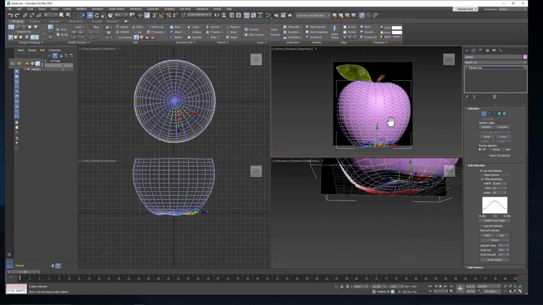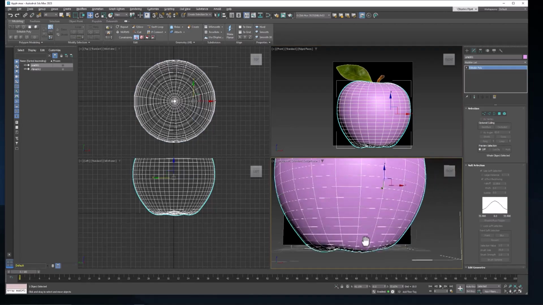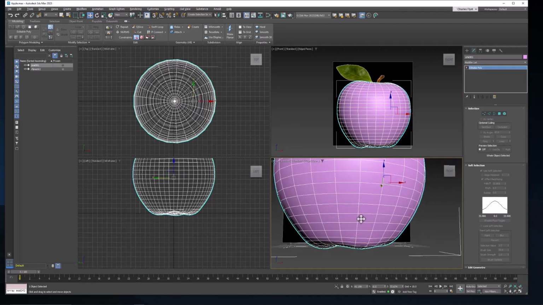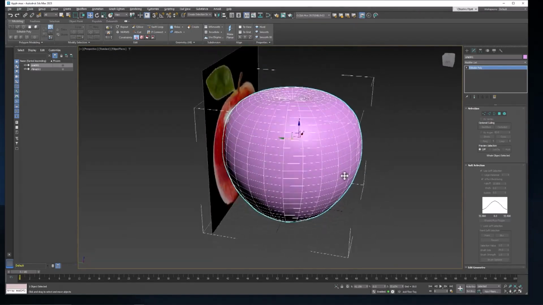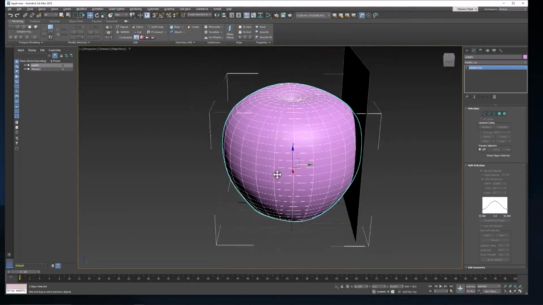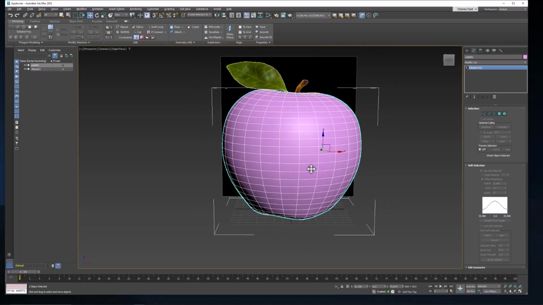So I think very quickly we have a pretty decent looking apple shape. I'm going to expand my perspective viewport. Take a look at it. Okay. I think that's good for now.